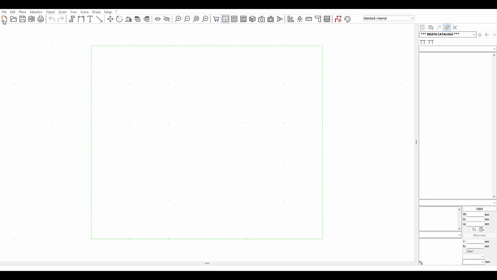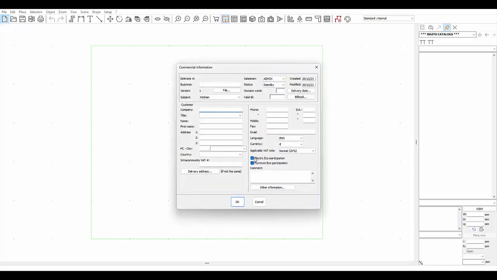When the program has opened, click on the button representing a blank sheet of paper. It means that you want to create a new project. The first window that will appear allows you to enter the commercial info. Here you can fill in your client's contact details as well as the currency and the VAT rate. Enter the information and click on OK.